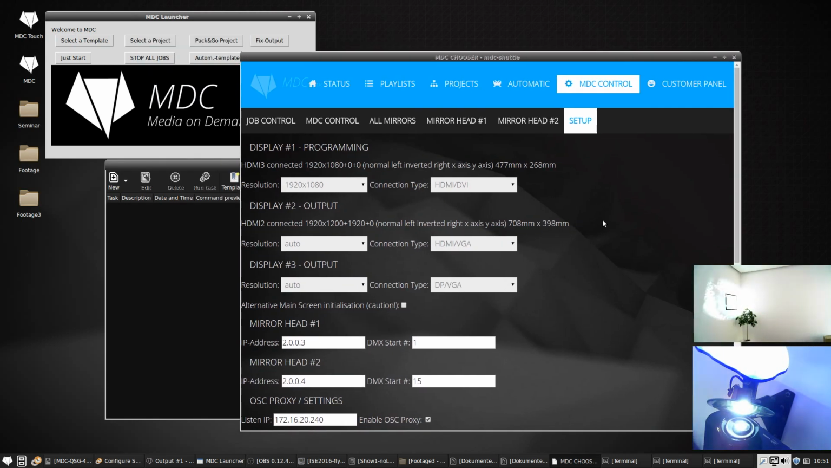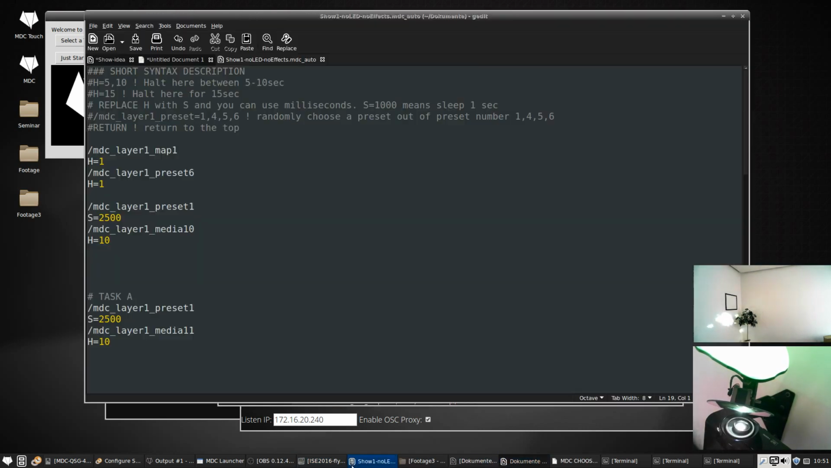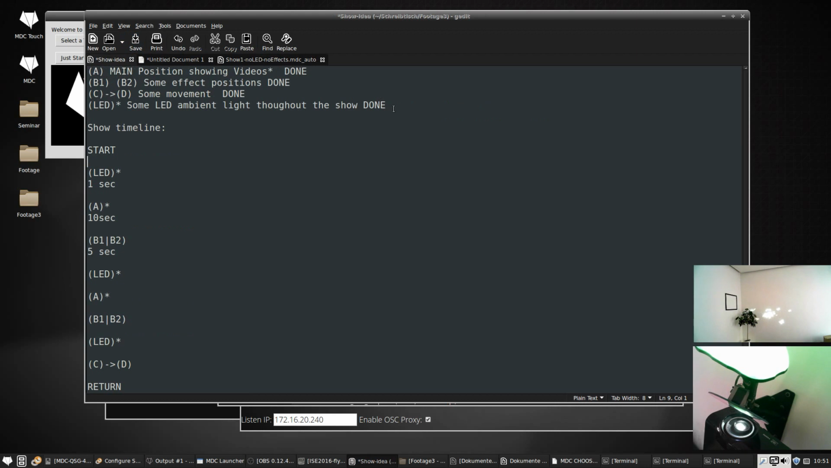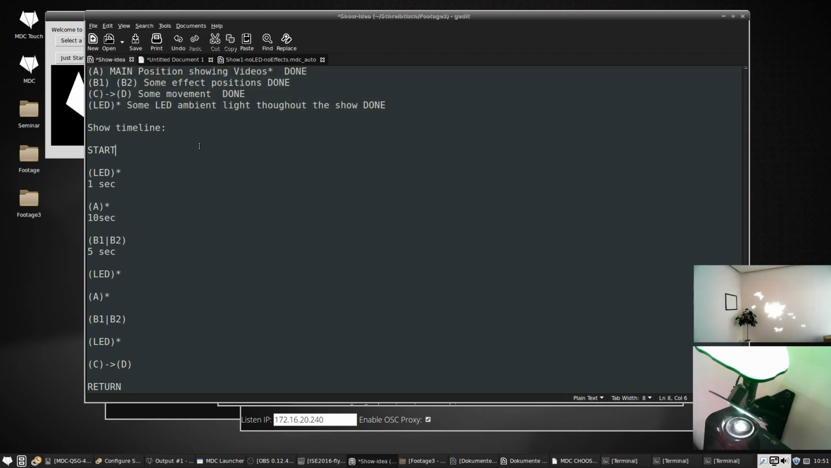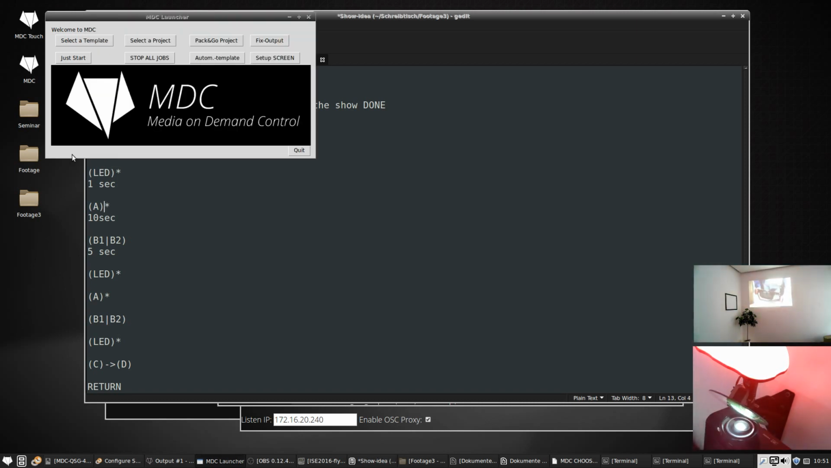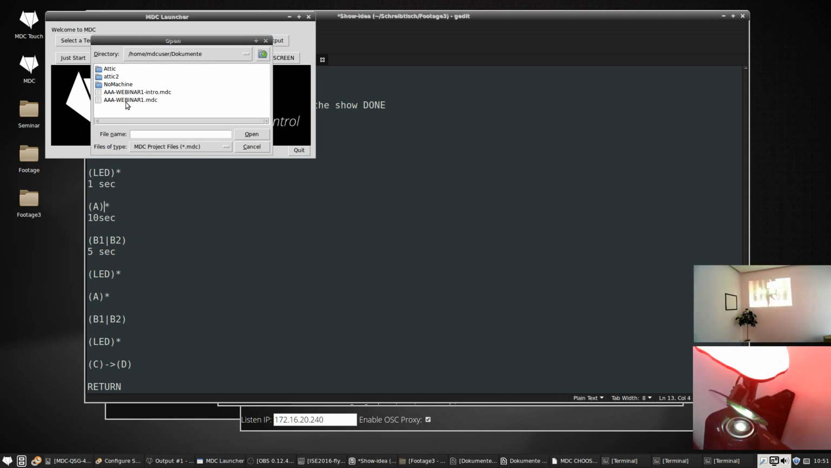Okay, so back to the beginning. Where is my documentation? We had an idea of a show. We broke it down into parts: where, what, when. We did a basic timeline in our mind and on our papers and sketched it. Then after we did the sketch, we checked if it works in the MDC.